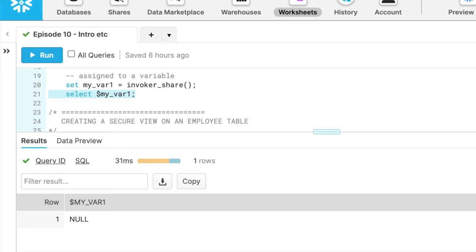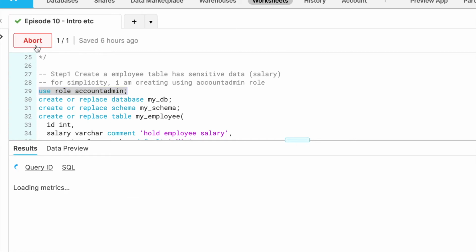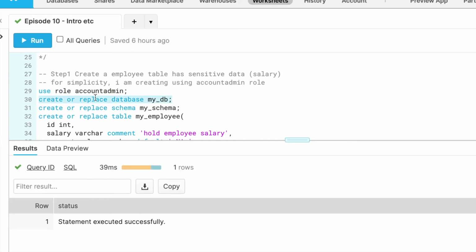Now let's understand more practical use of this particular function through a masking policy. For that, I am going to create a table named employee with a secure view. So the first step, for simplicity, I am switching my role to the account admin. I have already created a database called MyDB and I have a schema called MySchema.